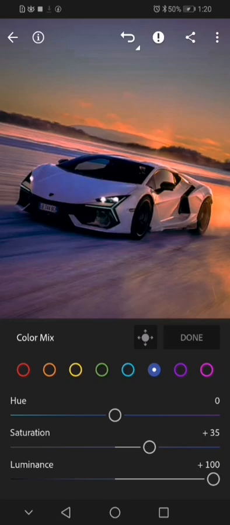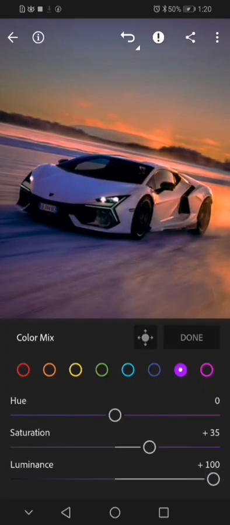Then also the saturation. Then I did the same thing for the purple. Watch if I reduce it. So I increased the luminance, the saturation, I left the hue. So that's the only changes I did in the color mix: the light purple, the dark blue, then partially the red and the orange.